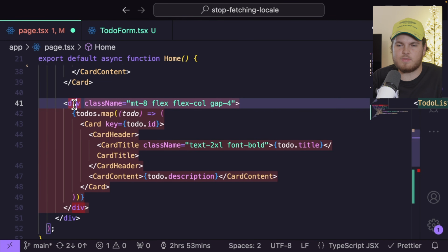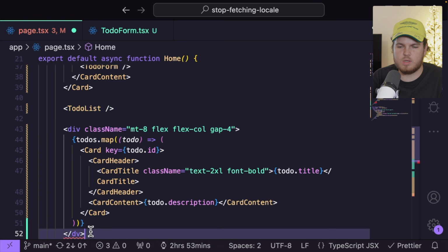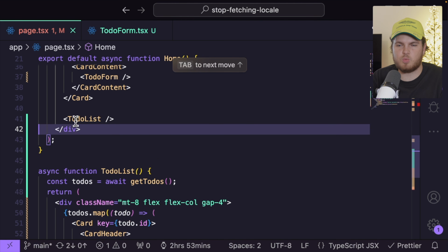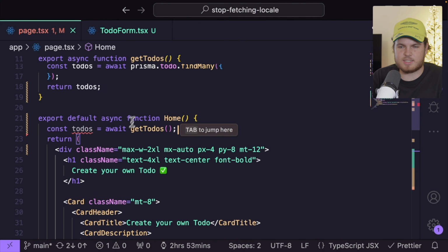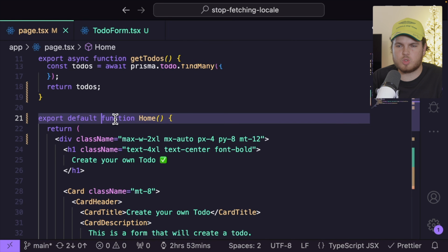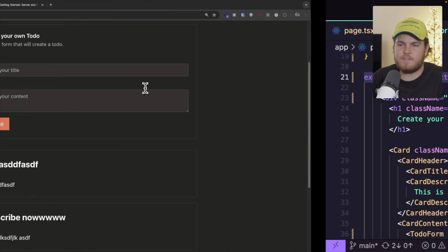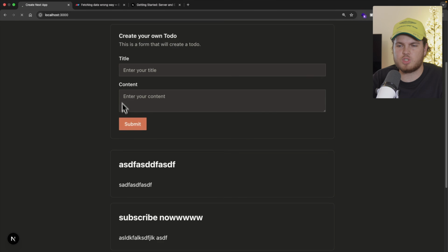So this means instead of now mapping over my data in the export default function, I can instead just render the to-do list component. So I will just delete this div and just render this to-do list. Then in our export default function, we can delete this await getToDos, and I can also delete the async modifier because we don't await any data anymore. And if I again go back and do a hard refresh, you now see nothing happens. Everything is still the same.